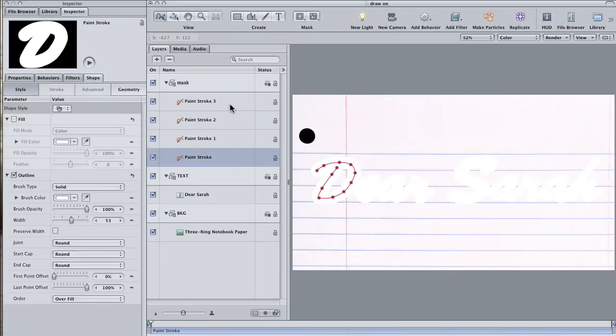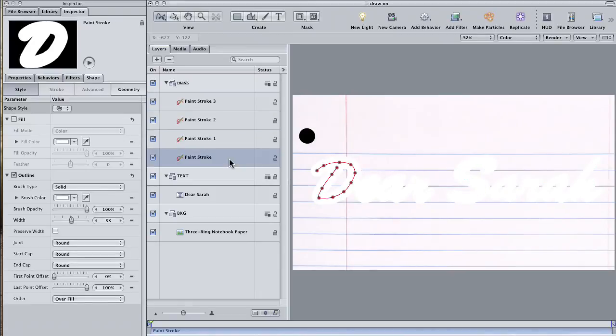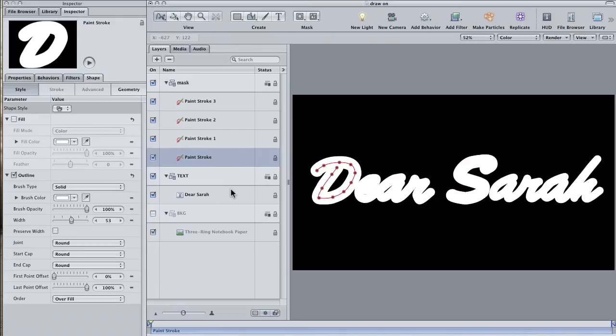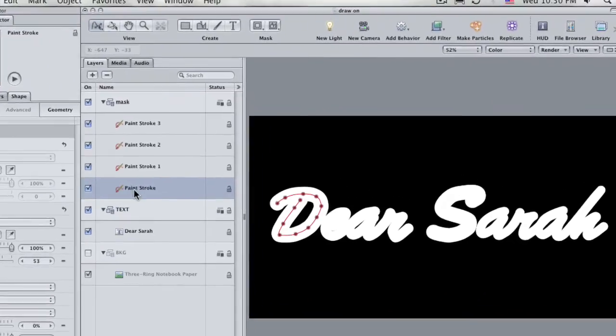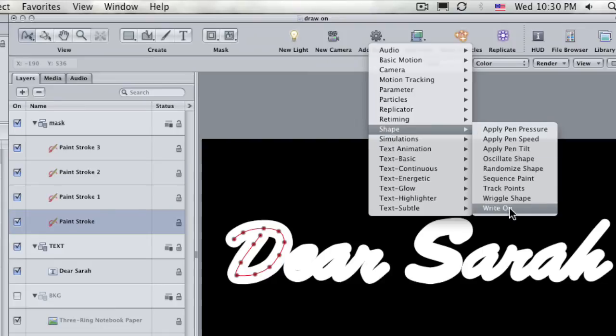These shapes constitute our mask. To animate them is actually very easy. We can do it with behaviors. I'm going to turn off the background for a moment so that you can see the shapes better. Select the first shape here at the bottom of the group and go to Add Behaviors, Shape, Right On.